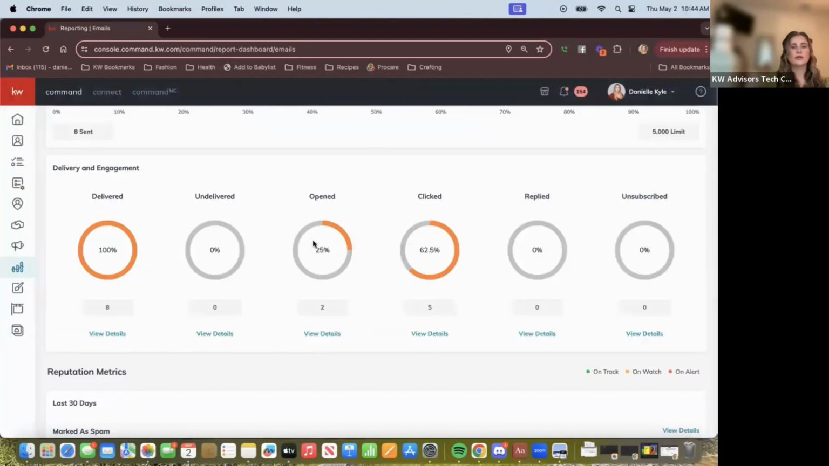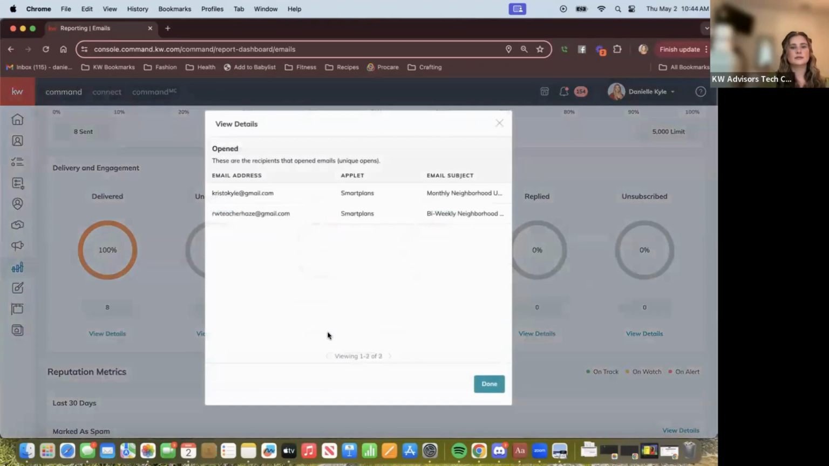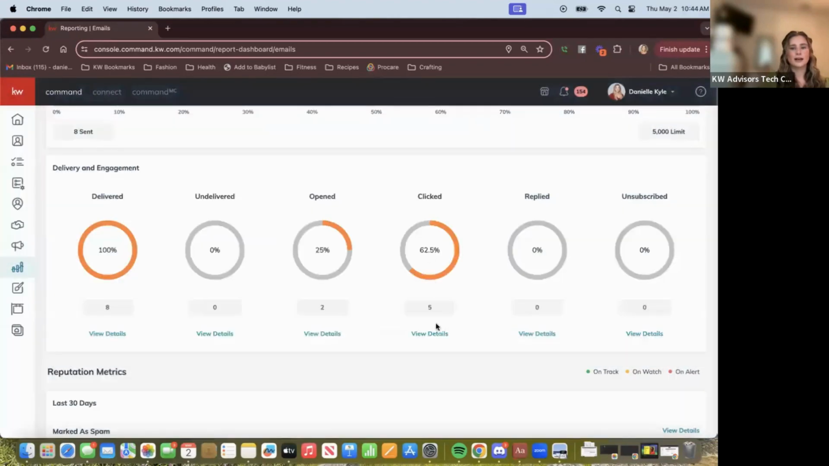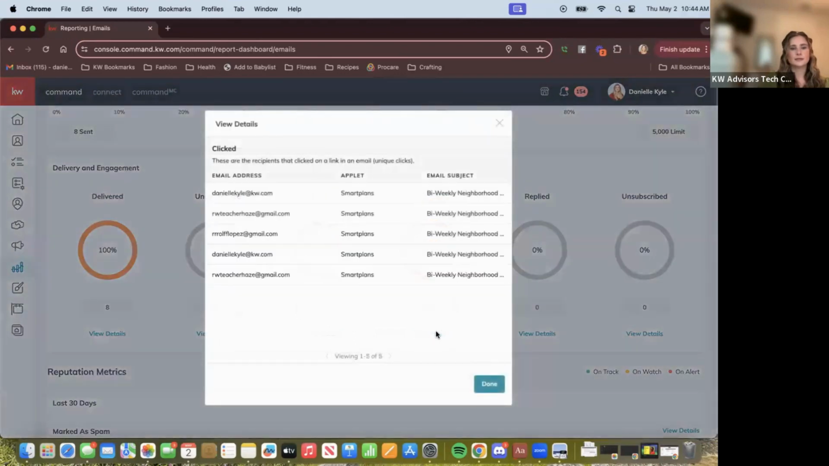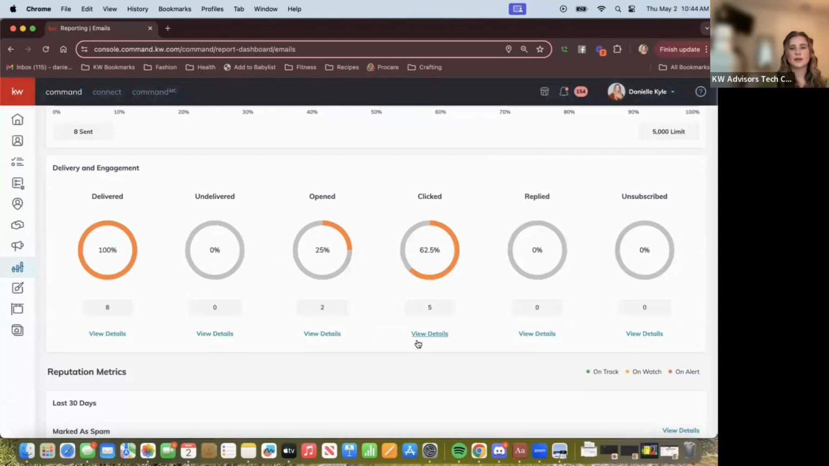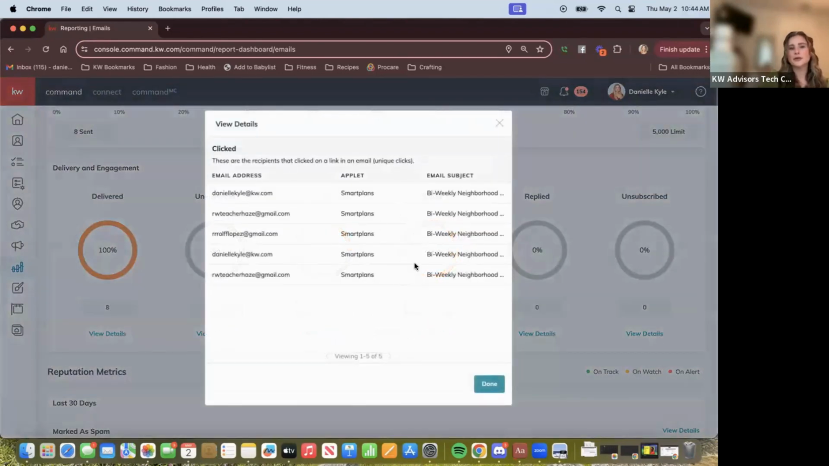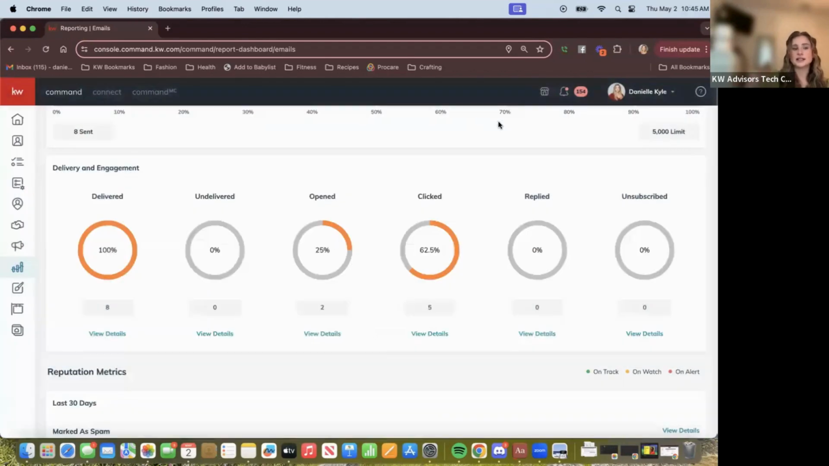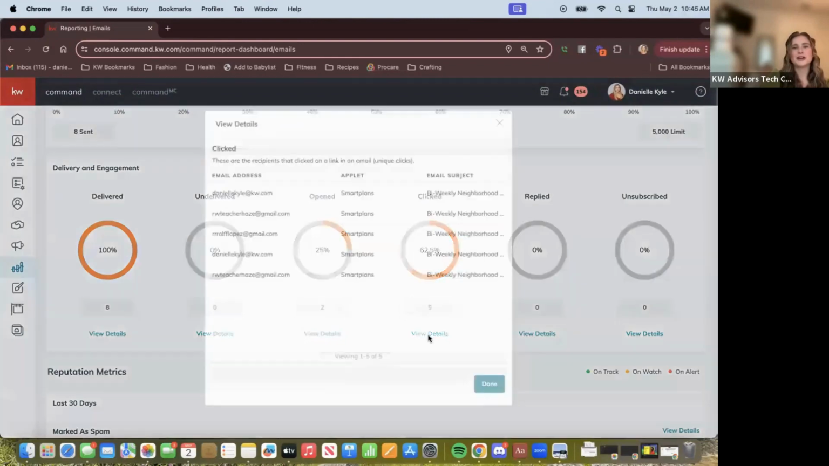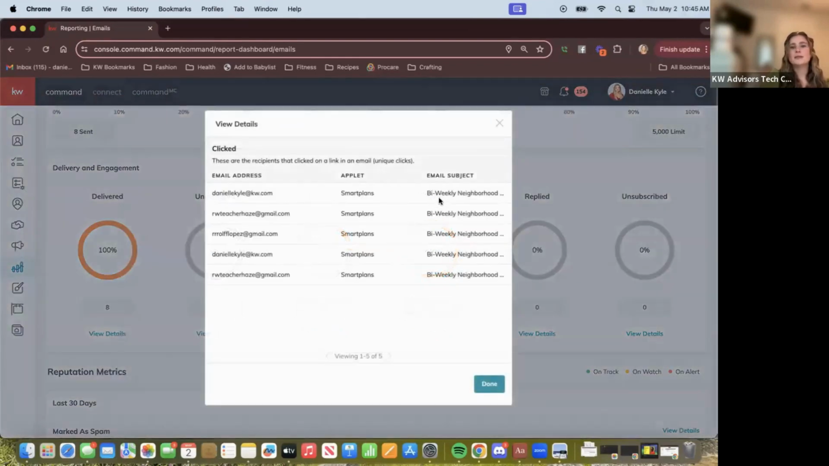And then who opened, who clicked, and then you can follow up with those people. It's kind of cool. You can't download this information, but at least it's accessible. You can see it. And it also, I'm sorry, I'm going to open this one more time. Sorry to keep clicking out of it, but you can see the email subject line.